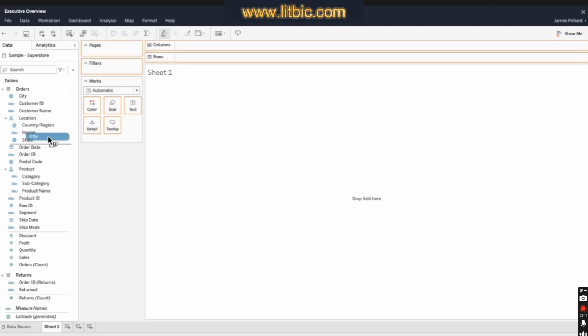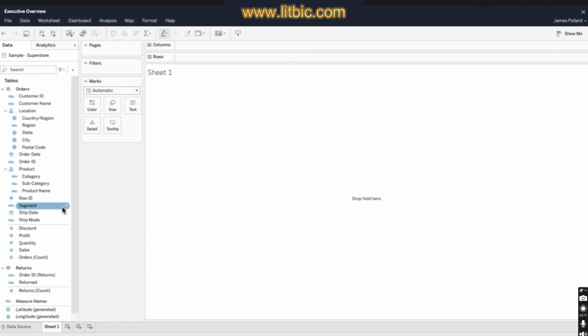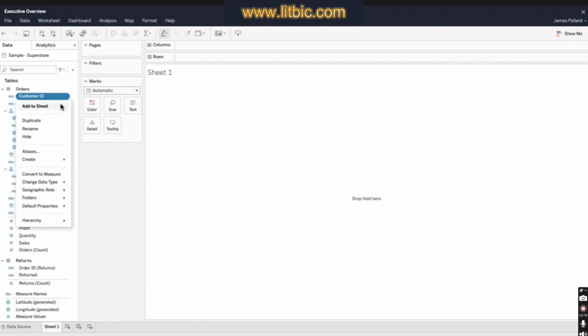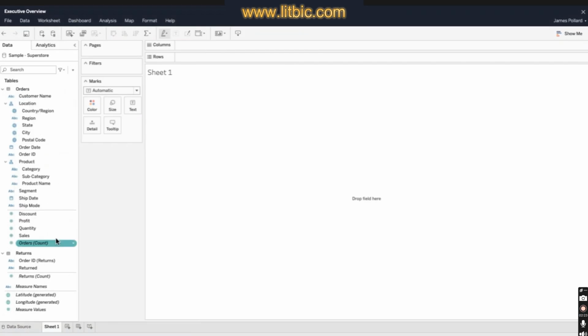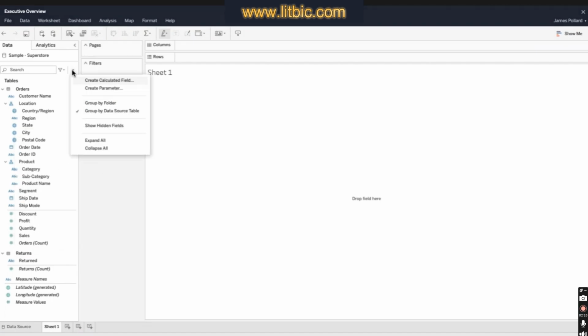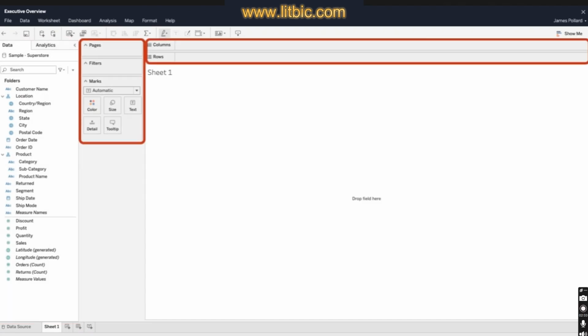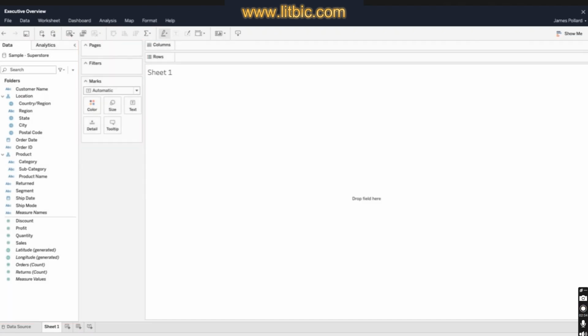Hide fields that you do not plan to use. You can group fields by folder and then create folders to organize them. Drag fields from the data pane to the shelves and cards to build each visualization.